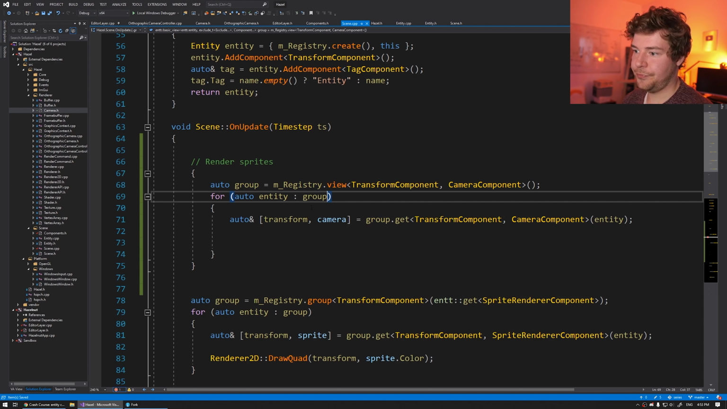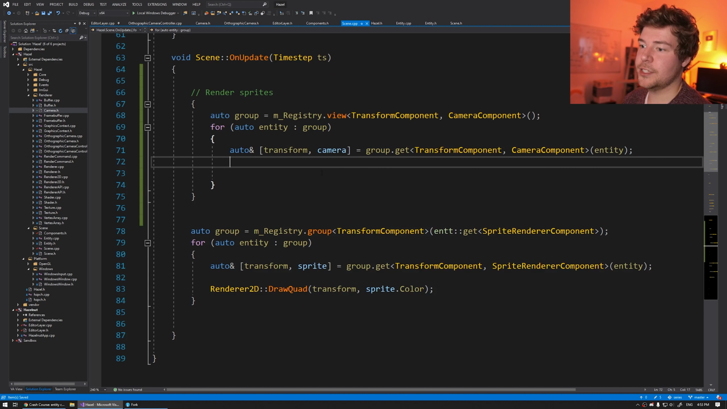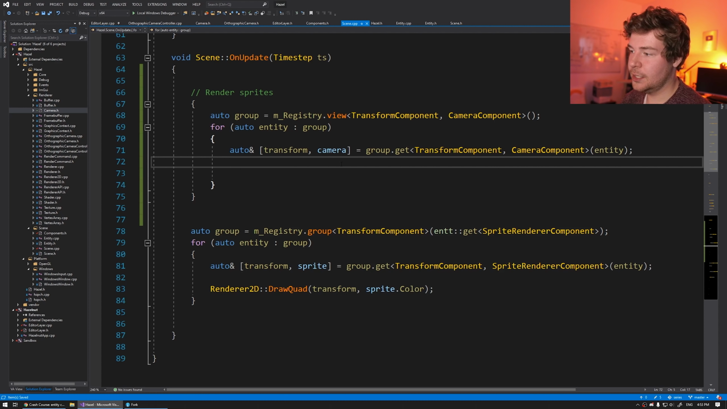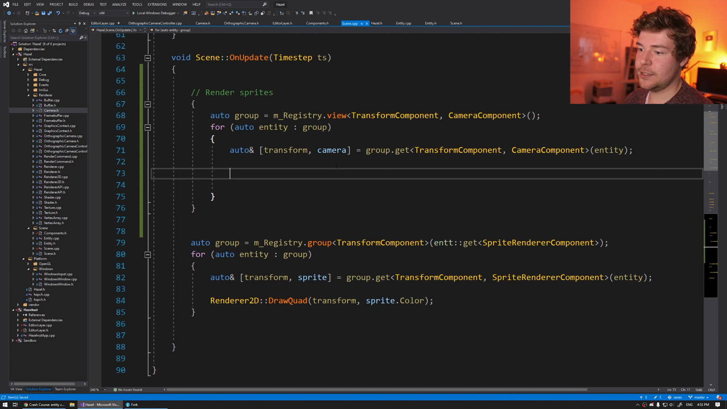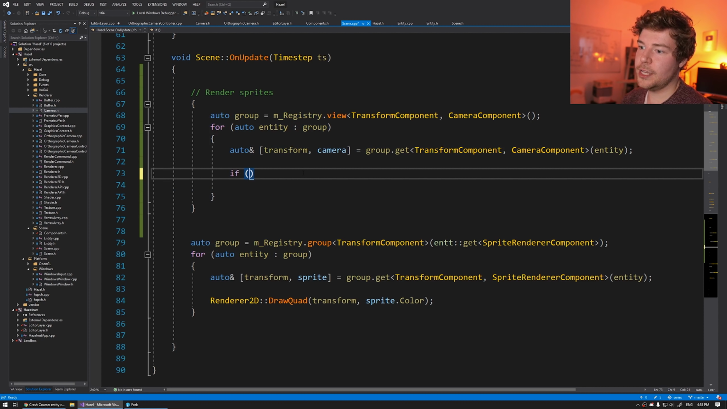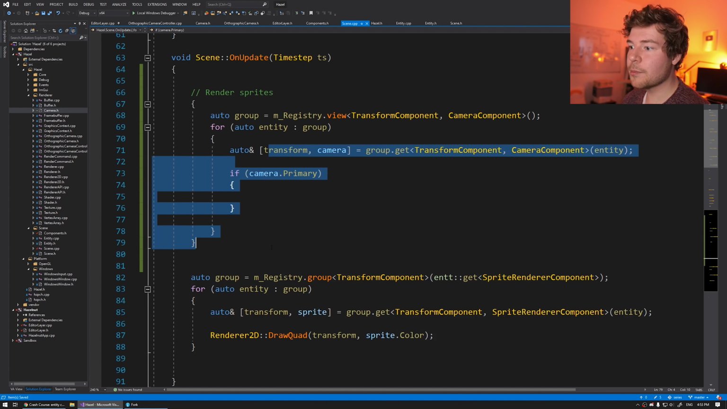There we go. So that should be the best way to do that using ants, although of course, as usual, I am not sure. All right, so at this stage now, let's try and render this. So really the thing that we need to do is find the main camera. So if camera, and I guess we can look at the first one because it shouldn't matter. So this is the camera component. If camera dot primary, then we found the camera.